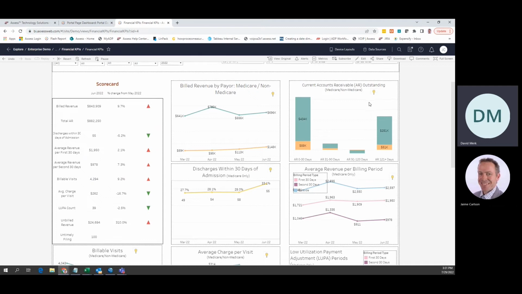Next, you will see the scorecard on the left. In this case, it shows each of the measures on the financial page. It shows the value for the latest period and how much that has changed compared to the prior period. For each of these, you have the percentage of change. Note the arrow next to each item, showing you whether the item measured has increased or decreased.